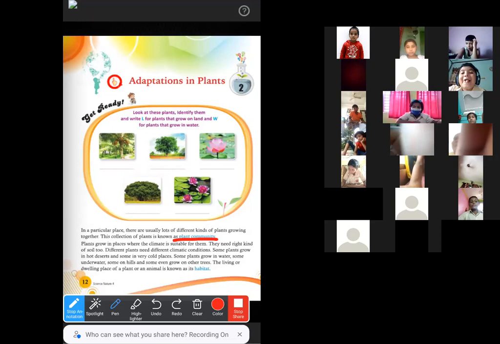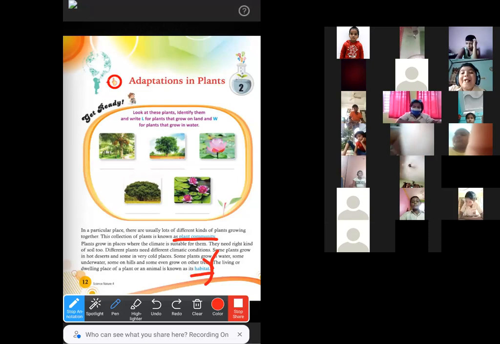The living or dwelling place of a plant or an animal is known as habitat. This is a very, very important question. What is a habitat? So the answer should be: the living or dwelling place of a plant or animal is called the habitat. So the place where a particular type of plant or any animal lives, that place is known as the habitat. Now go to the next page.